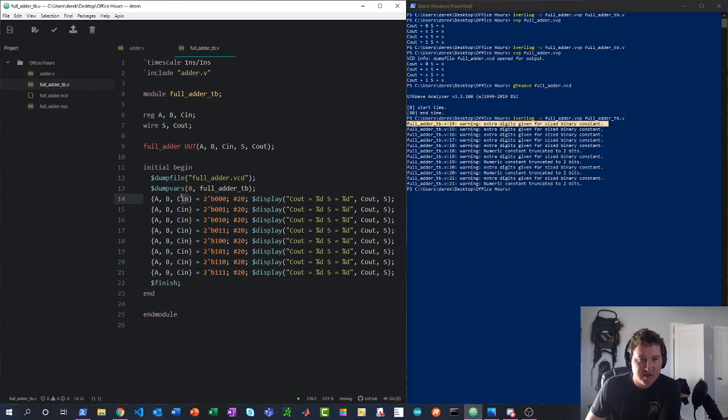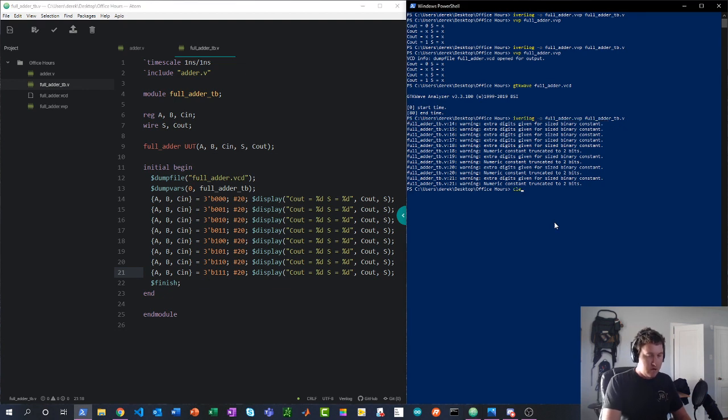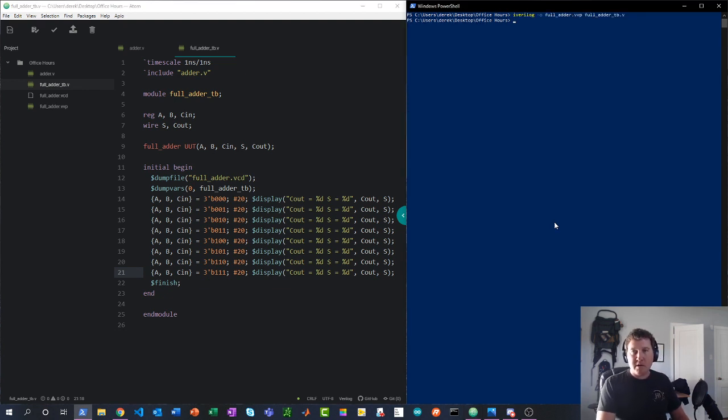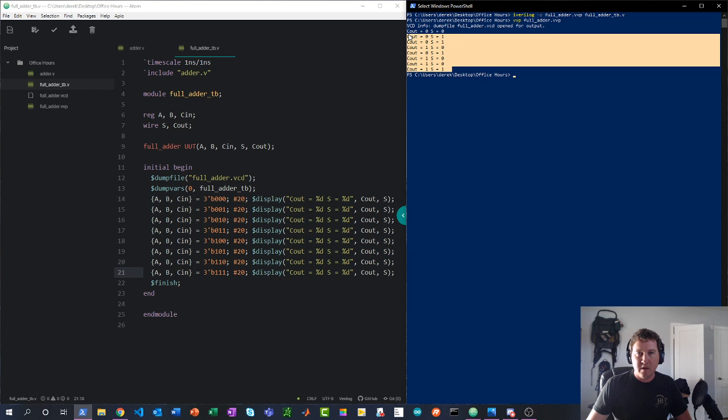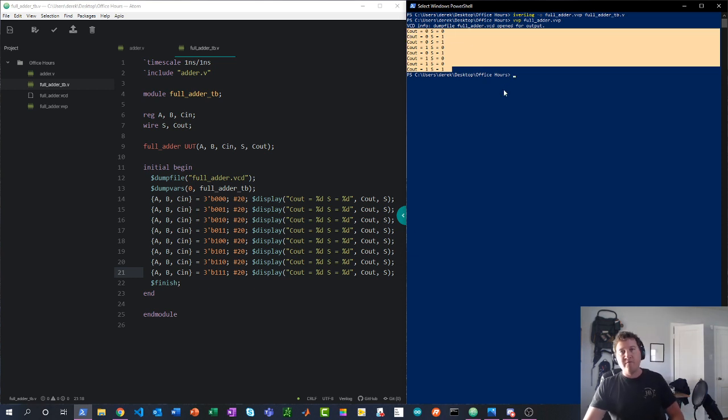So I upgraded this to a 3-bit vector, and I changed these to 3 bits, but I need to specify that we're actually working with 3 bits. I didn't update those guys to be 2 bits. So let's try again. That looks better. And there we go. So 0 plus 0 plus 0 is 0, 0, 1, 0, 1, 1, 0. And that is, if I remember correctly, the correct truth table for a 1-bit full adder.